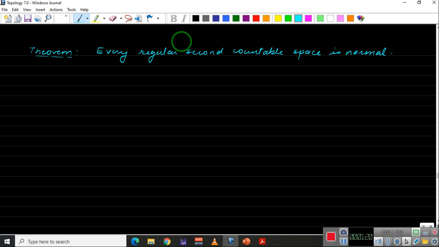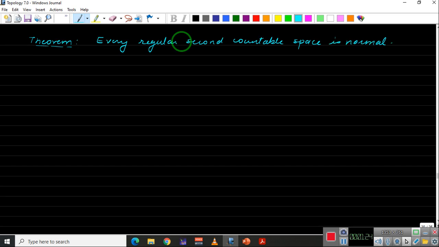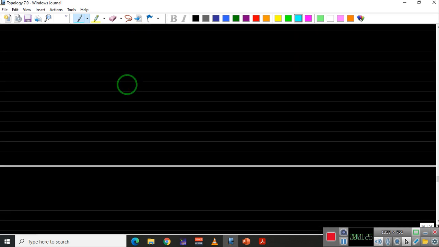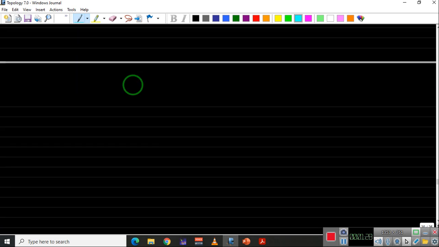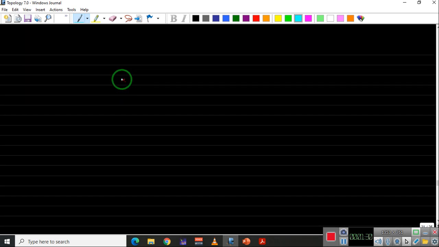So as I said, let us just state Urysohn's lemma and the extension theorem. We'll just state it. We are not going to prove it. So first you have Urysohn's lemma. I will just state it as I said.